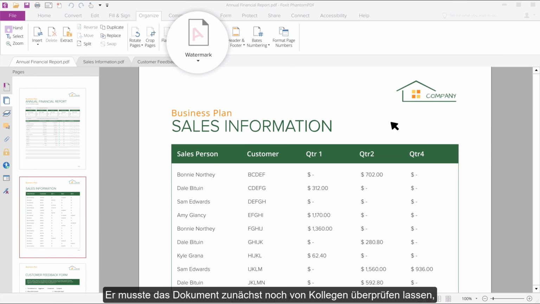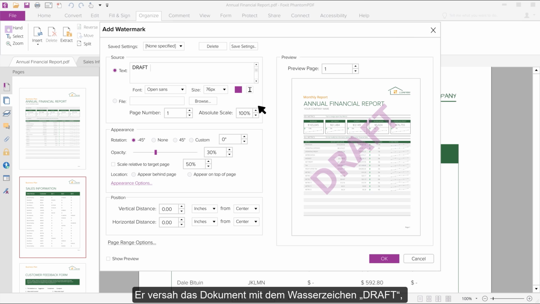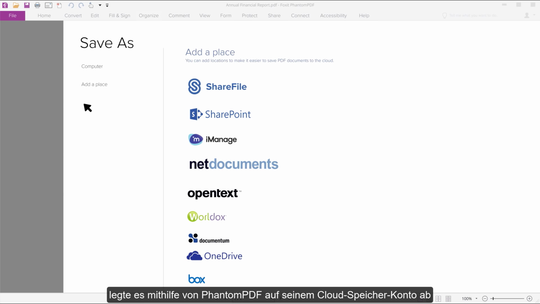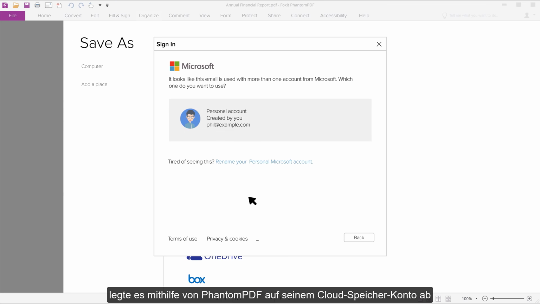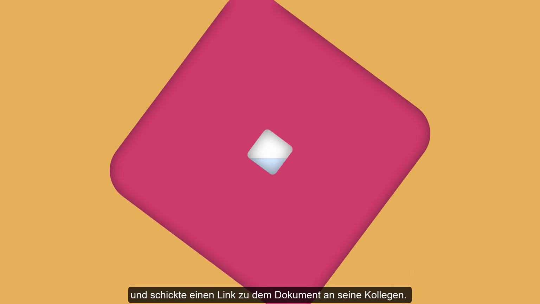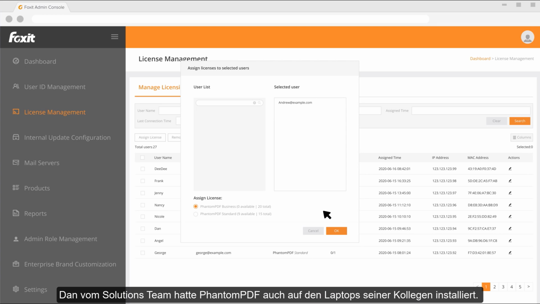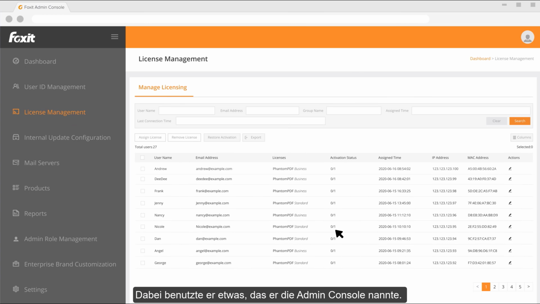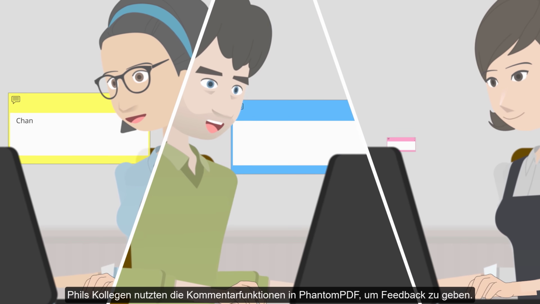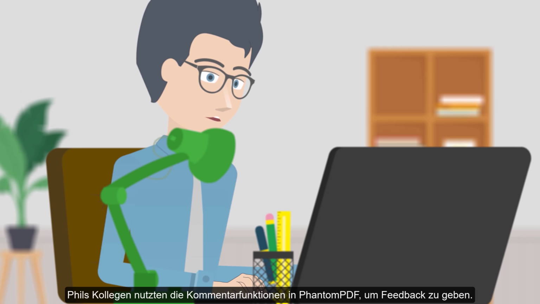He had to send the document out for review before he gave it to George. He put a watermark on the document saying draft. He used PhantomPDF to put it on his cloud storage account, then sent a link to the document to his colleagues. Dan from Solutions also installed PhantomPDF on his colleagues' laptops using something he called the admin console. Phil's colleagues used the comments feature in PhantomPDF to provide feedback.